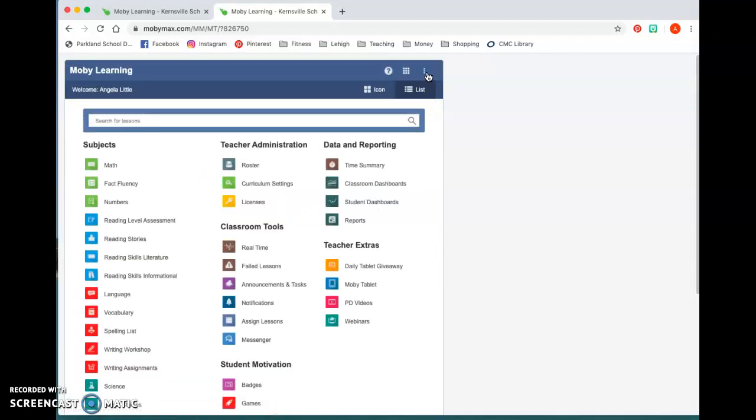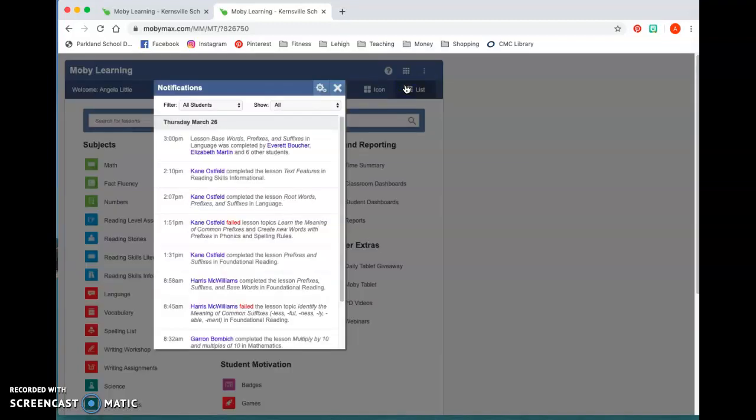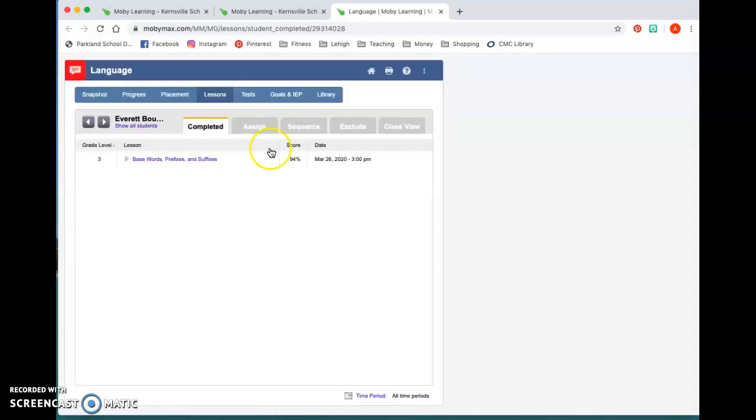And then if you want to give individual praise or recognition, you're going to have to go into a specific subject. So for here, I can just go into our language assignment from today and I'll click on Everett. And this will just take me to his progress. And I can see that, oh, he got 94%. That's awesome.